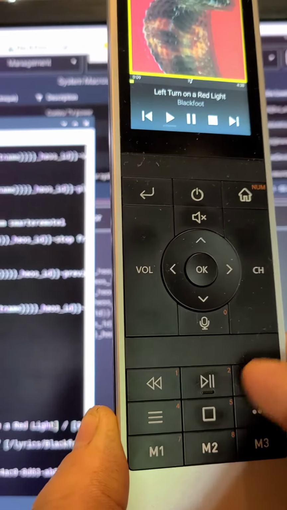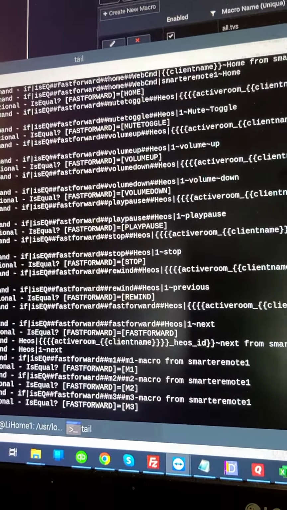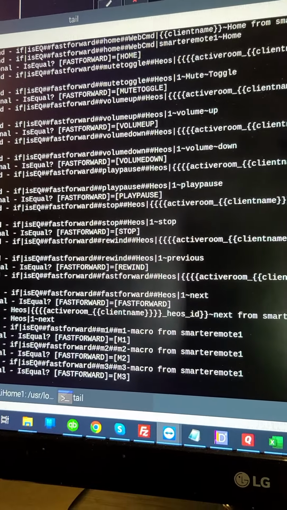So if you wanted to skip a song, just skip forward. And you can see in our server log that we registered the button and ran a macro.